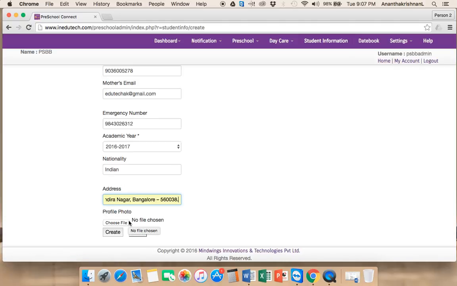And this is the place to upload the student profile picture. If you have a student photo, you can upload it here so that when parents log into the app, they will see their kid's image as the profile picture. If you do not have the photo, you can leave it blank. Parents can also upload the photo through the app.